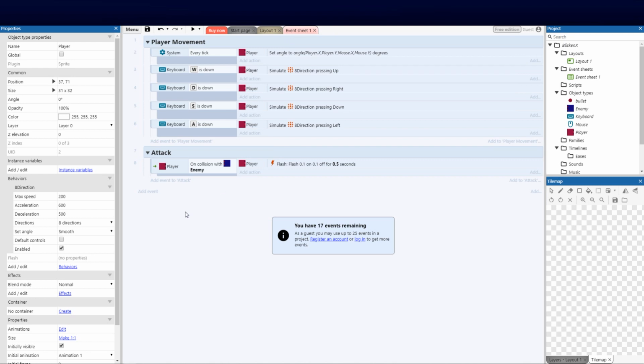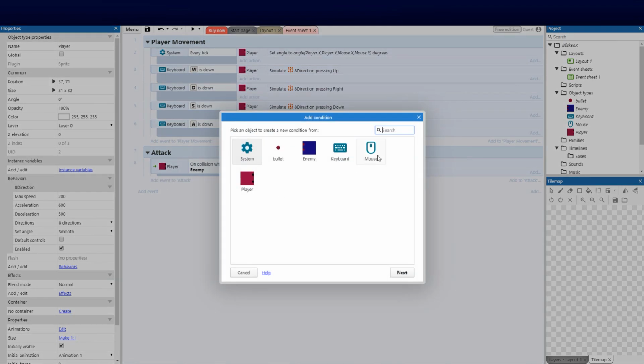Right, so we go over to the event sheet and we need to add a new condition. Now that condition is really going to be the left click to shoot at the enemy. So let's click on add event, click on mouse, and we can go on click, which I would imagine is mouse button is down.